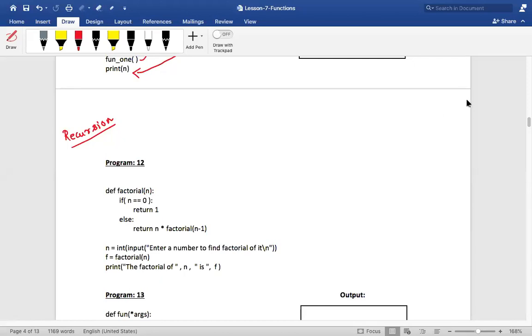Are you ready? Just say ready in the chat box. If you're ready, just say ready in the chat box. Okay, cool. Now listen to me.